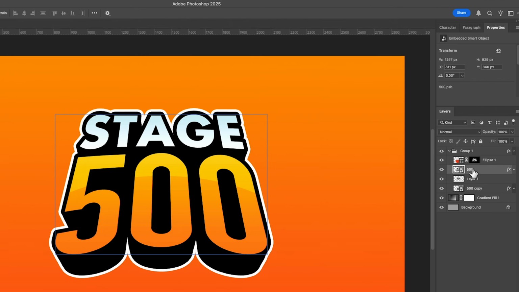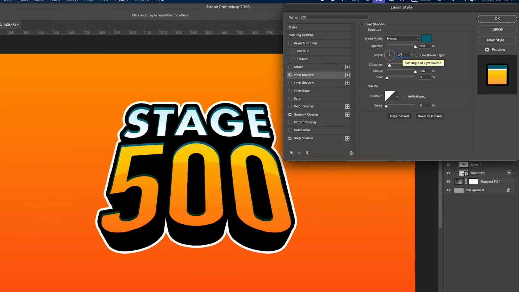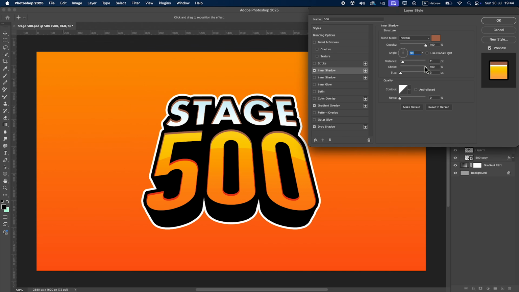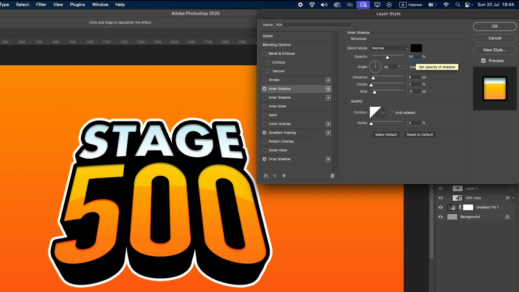Select the top text layer and open its blending options. Add an inner shadow to the text. Change the angle to 90 and set the shadow to whatever you want. I chose to paint the inner shadow black with 50% opacity. Change the distance to 6, the choke to 0, and the size to 0.